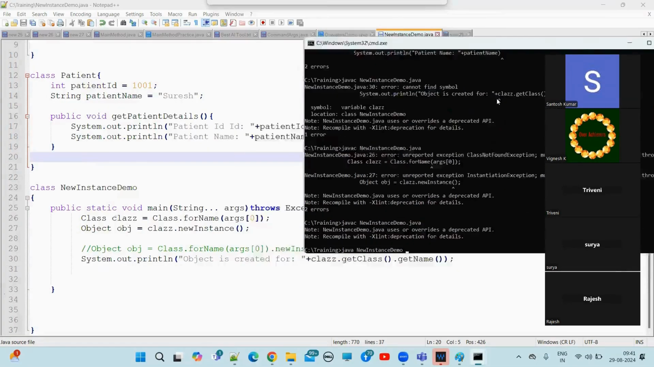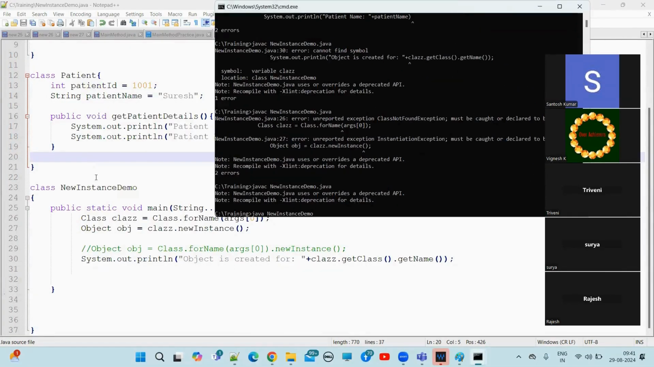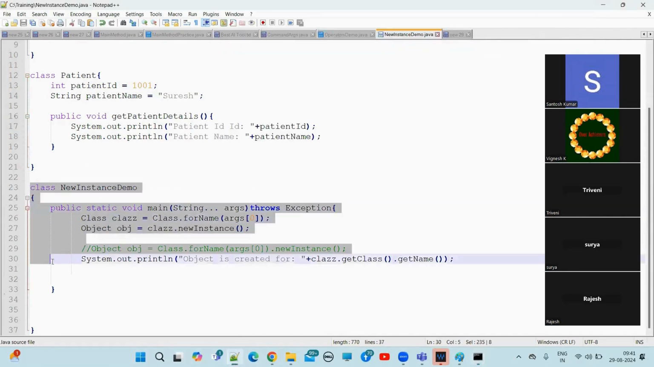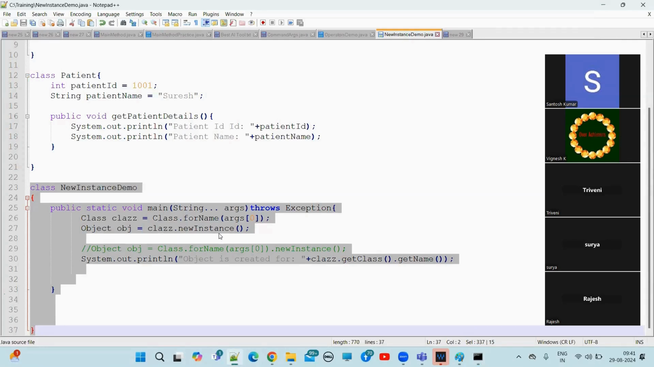What is my program here? This one. This is my program, right? This class doesn't know anything about it. So what will this class do? It will create an object of a particular class, the class which we are passing dynamically from the command prompt. Either it is student class, employee class, test class, or any class. We don't know here.